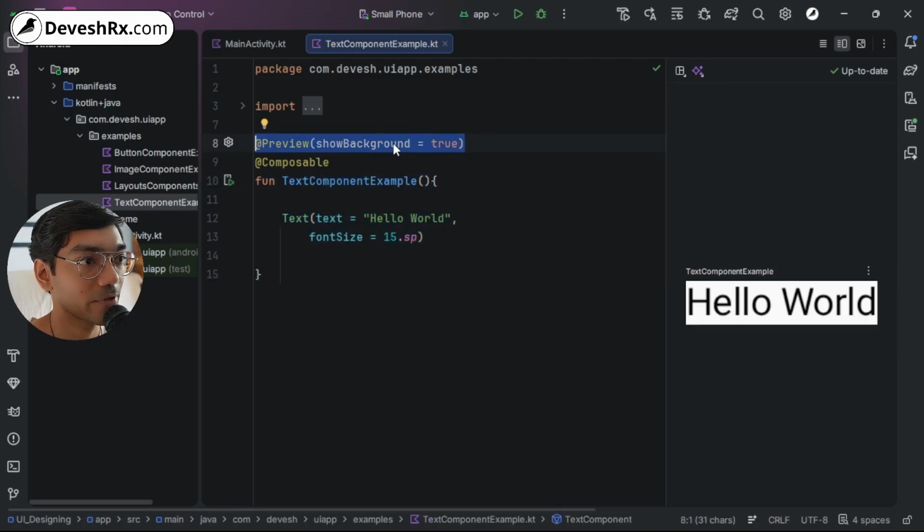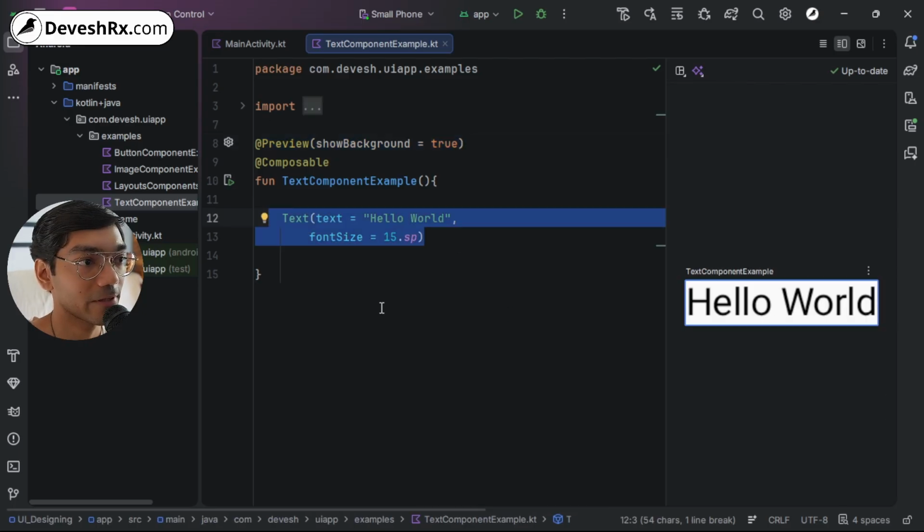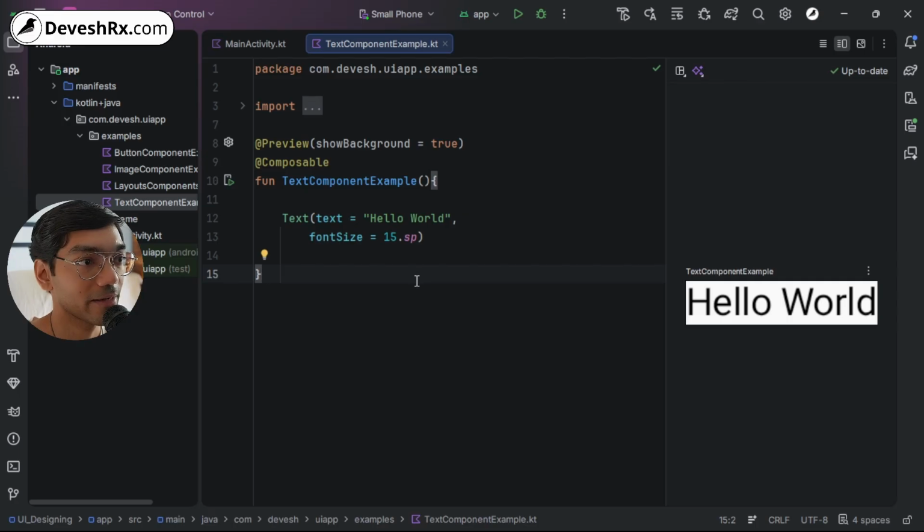After adding this preview tag, I can see the preview of this UI element on the right side of the Android Studio. Inside this composable function, I have added a text UI element and then added the words hello world and then adjusted the font to 15.sp. So this is how we create a simple UI using Jetpack Compose by creating a simple composable function. This is the smallest unit of building UI. Now before we move forward, let's discuss the basics of Jetpack Compose.